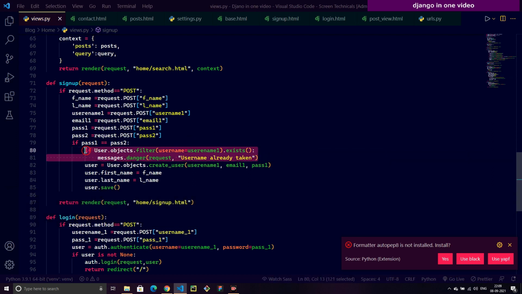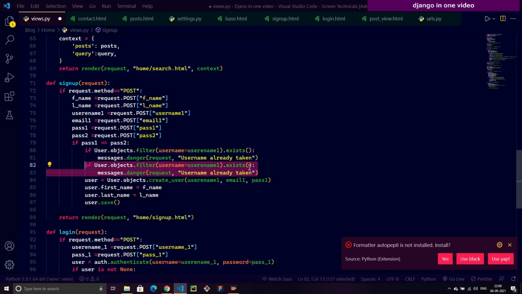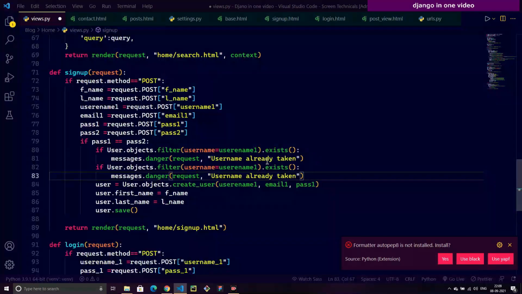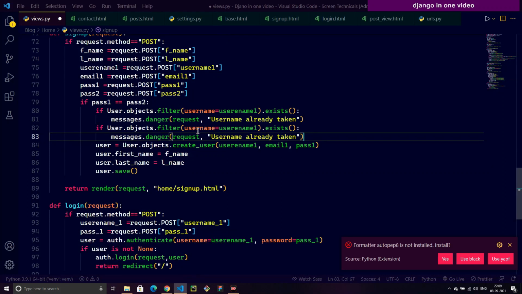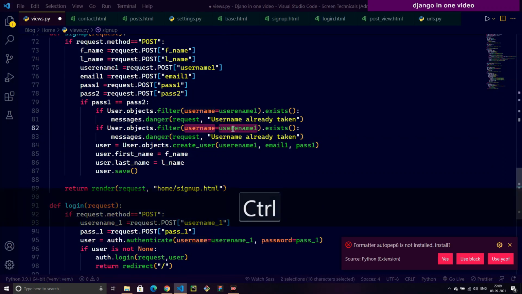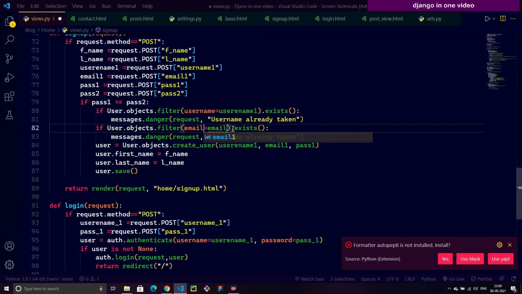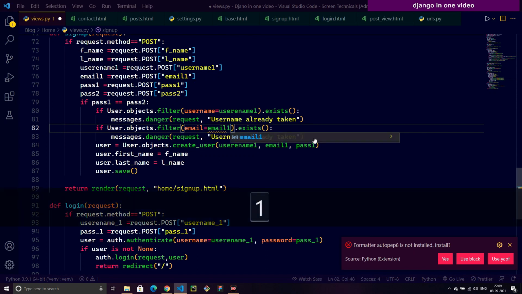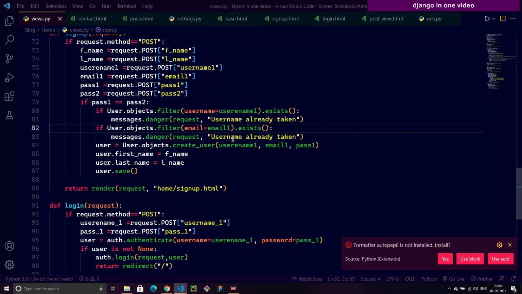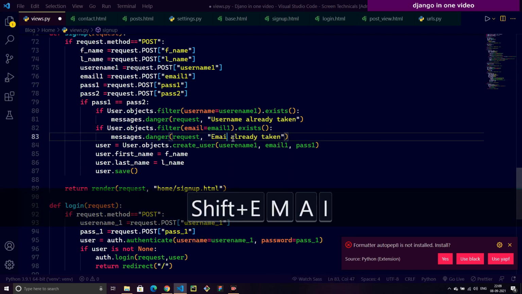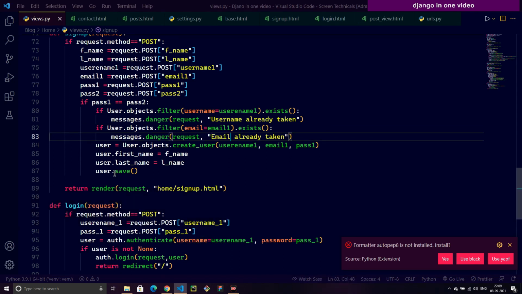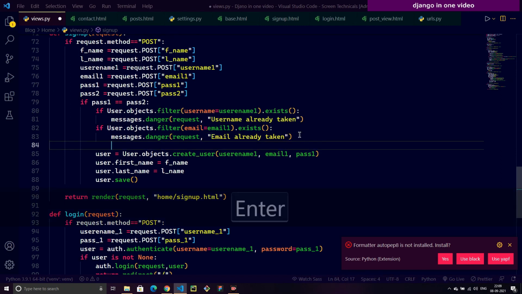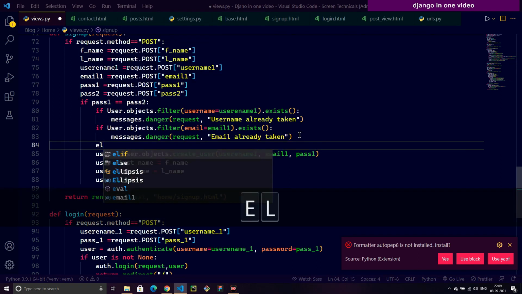Now just copy this line. I'll duplicate it one more time, and at this point what I'm going to write is email, and this will be email 1. Save this. Now right here, email already taken. Okay, so if these things are done, and after this I'm also going to check elif.